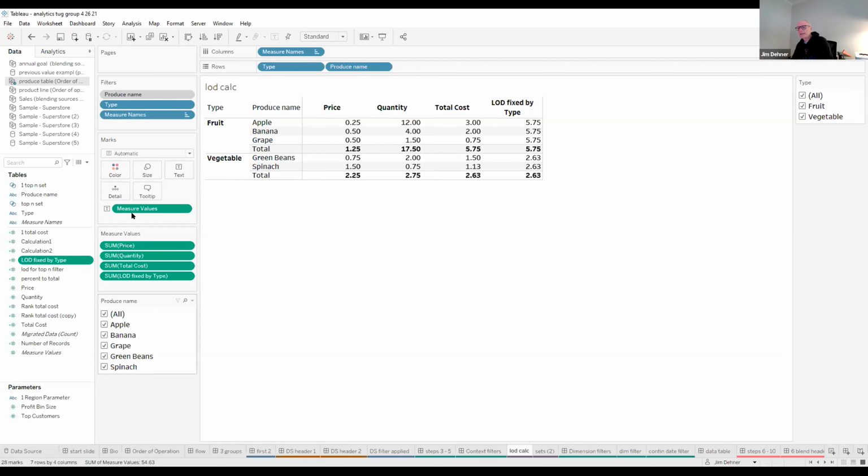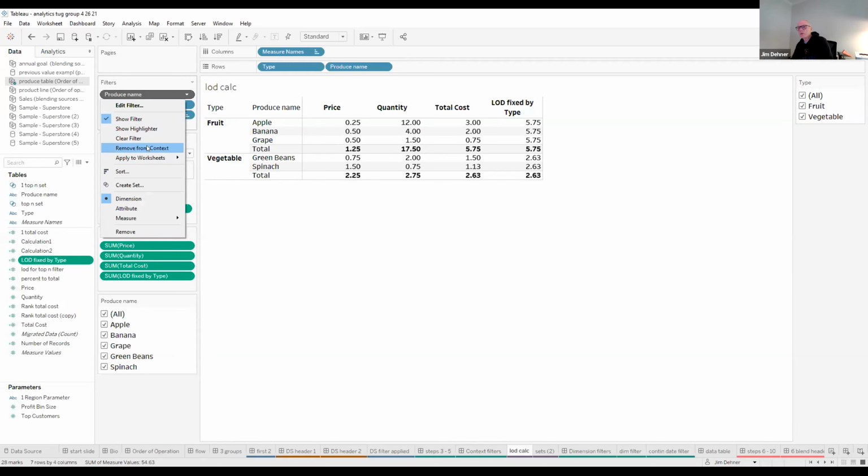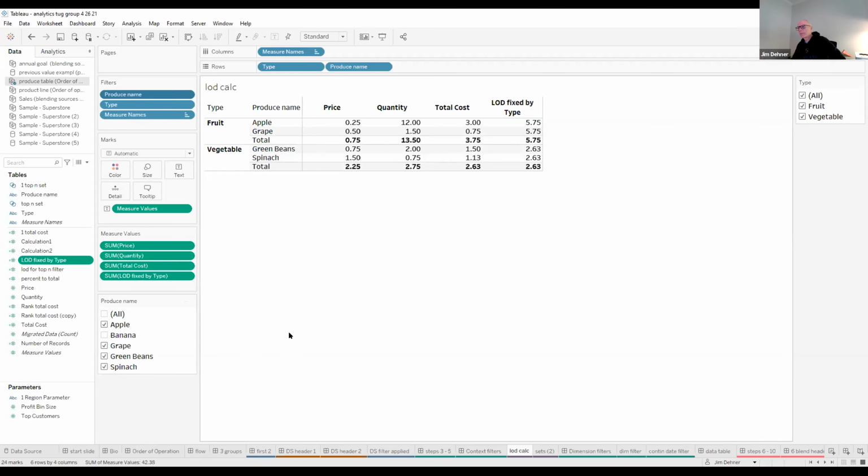On the other hand, if I remove produce from context and apply it as a dimension filter after the LOD is calculated, filter out banana, the value doesn't change. The LOD value is still $5.75. We see questions on the forum all the time.